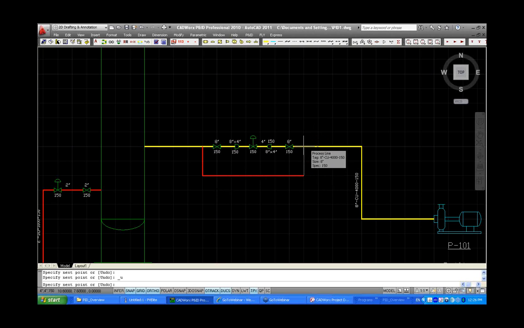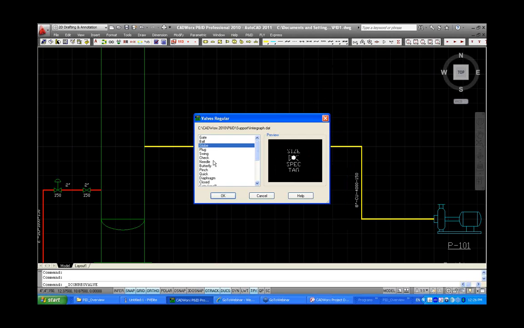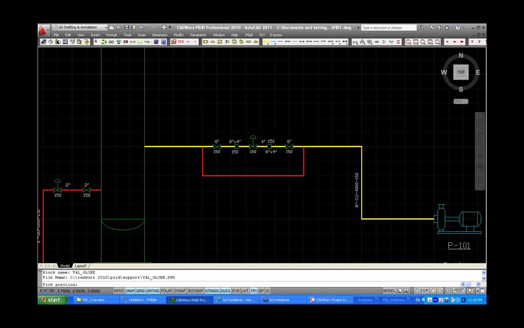So if we went too far, we can simply do an undo and end it in the correct location. So I want to go ahead and insert a glow valve. I'm going to insert that glow valve here. It understands now that's a 4-inch line. And the next thing we want to do is start adding instruments.